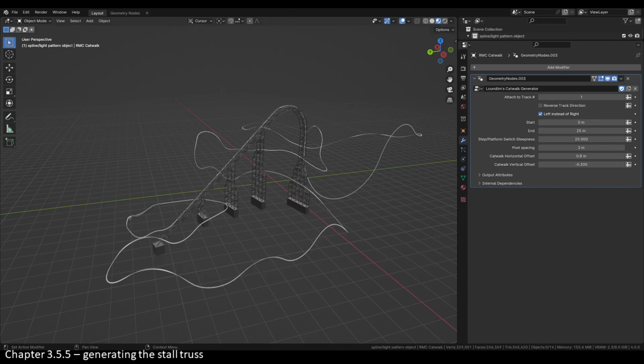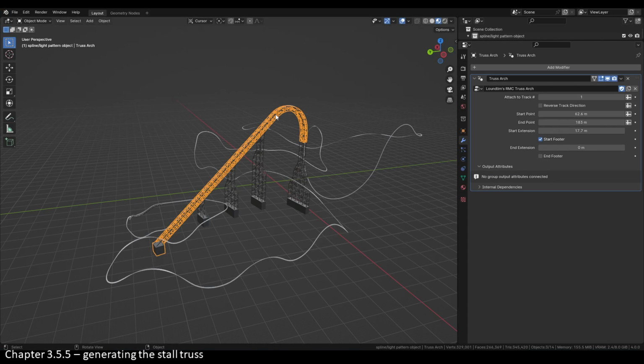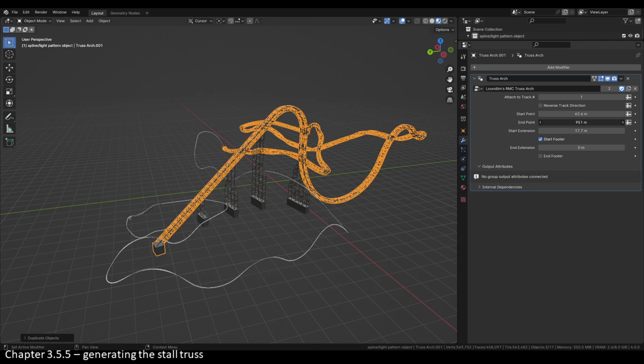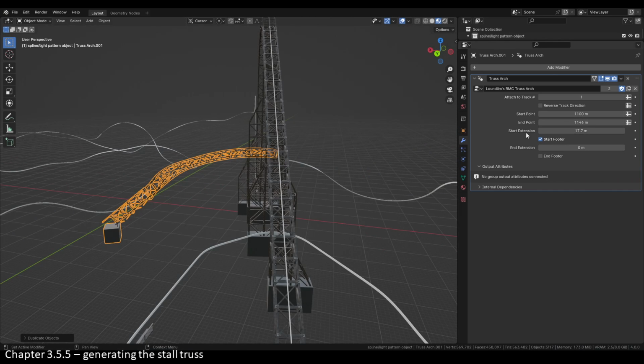Now that you know how to generate the truss for the lift, it's not that difficult to do it for the stall as well. Click on the truss arch of the lift. Press the Shift and the D key on your keyboard to duplicate the truss arch. Set the values of the start point and end point setting so that the truss arch covers the stall. Set the length of the extensions to 0 and remove the footers.